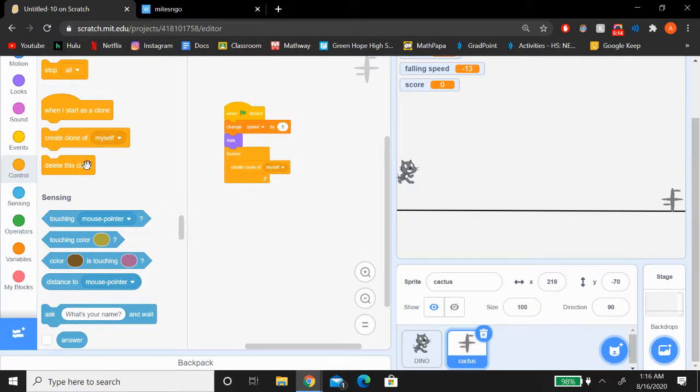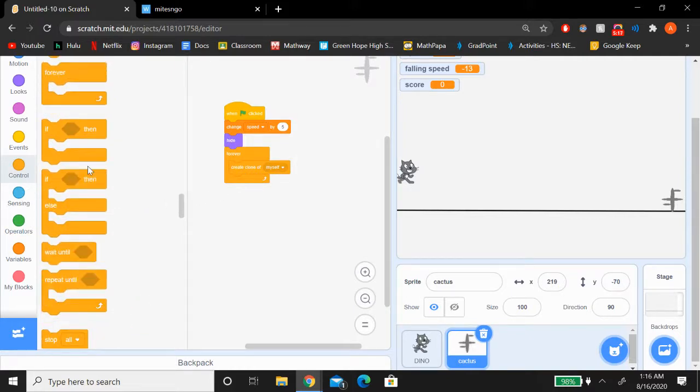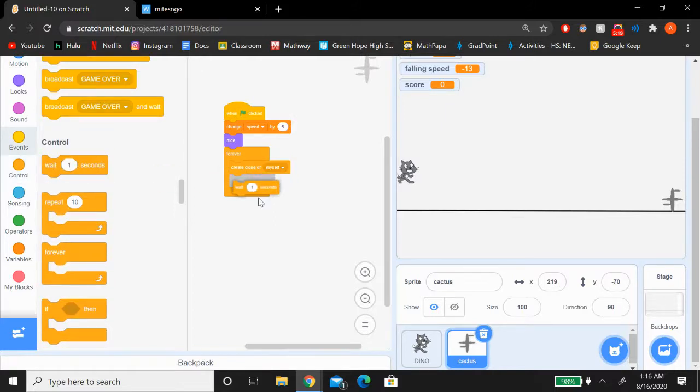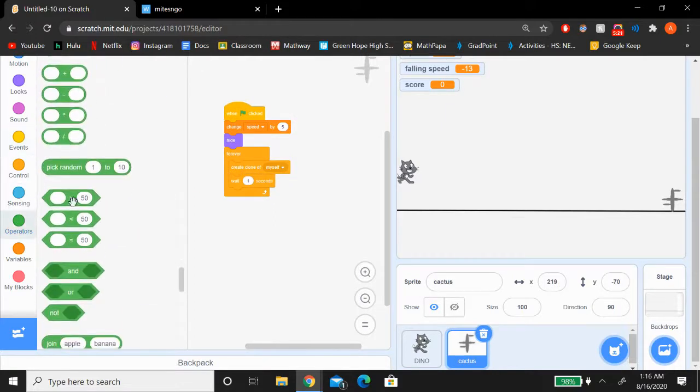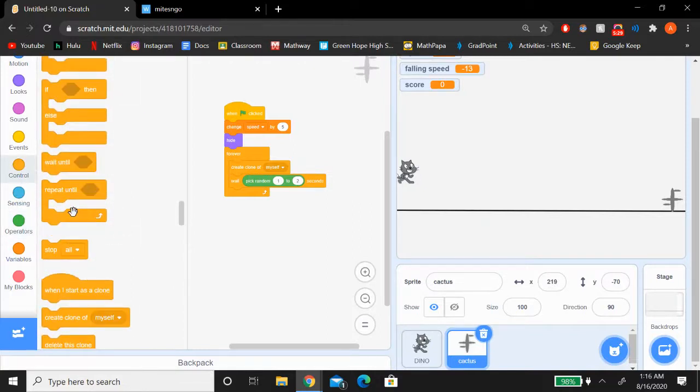And now get our wait block. So it should be wait until, or wait blank seconds would work better. So I'll put that down here. Click pick random number. And let's say pick random number 1 to 2. Alright. Now I want you guys to get when I start as clone.